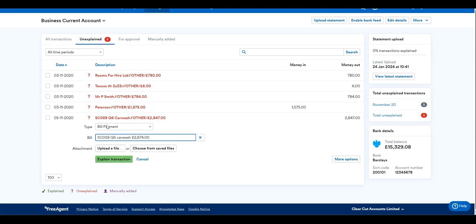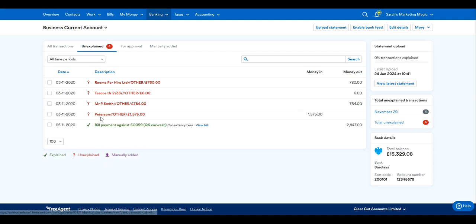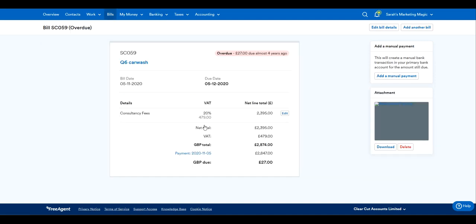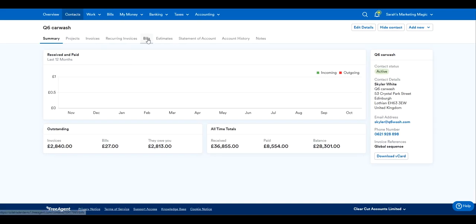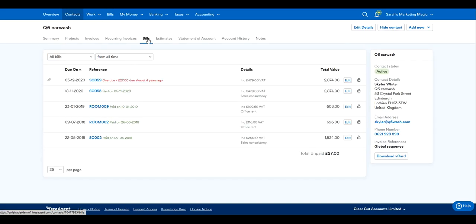I'm going to pick the car wash because I know that's the right bill, and I'm going to explain the transaction. As soon as I do, it goes green. It says that's great, you've explained this transaction and you've matched it against the bill. If for any reason you want to check, like later on maybe you want to go back and check the bill, there's a little shortcut right at the end that takes you straight back to the bill. So you can check it. And again, if you go back into the supplier account, you can see that the bill has been paid.